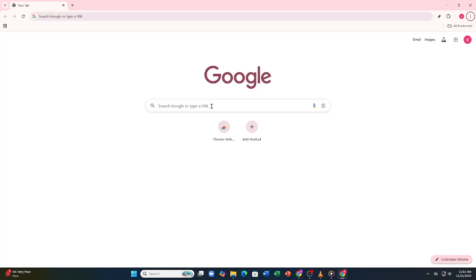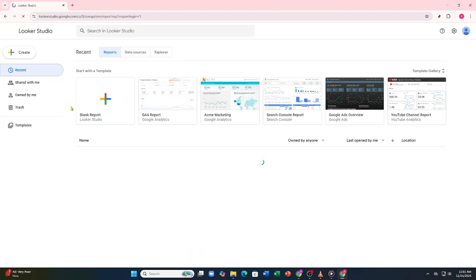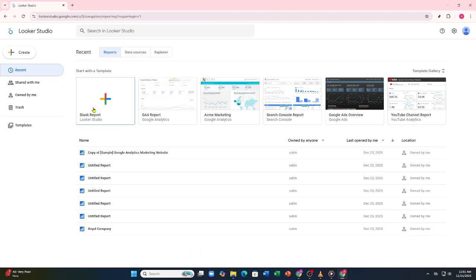First, open Looker Studio and sign in with your Google account. Once you're on the dashboard, click Create, then choose Report. This opens a blank canvas where you'll build your report. Don't worry, you don't need design experience to get started.